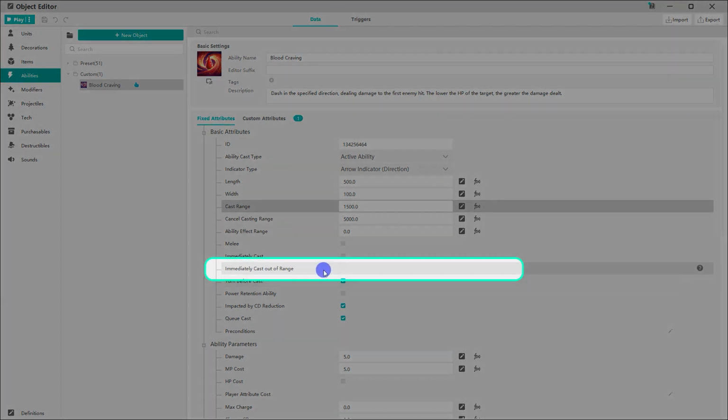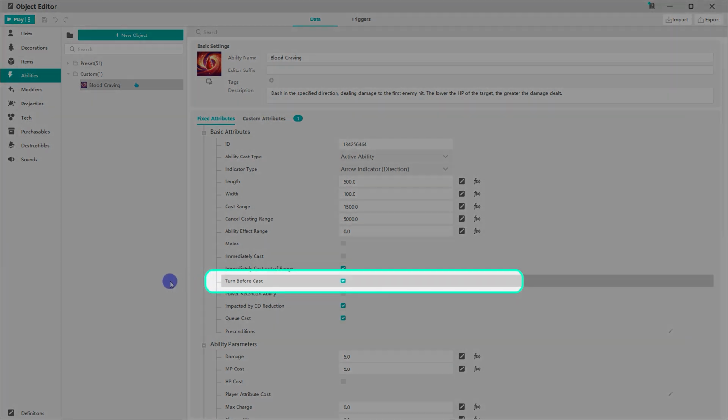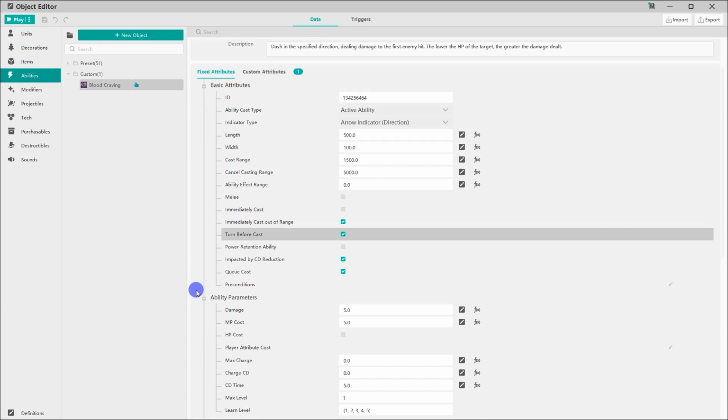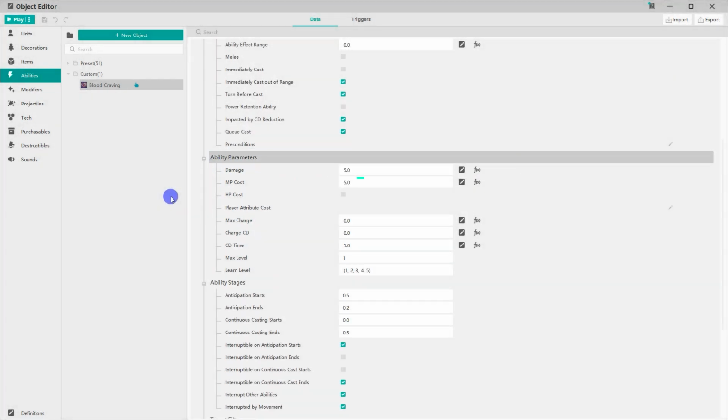Check Immediately Cast Out of Range. If the target is beyond the casting range of the ability, it will be cast at the closest point to the target, within the casting range. Check Turn Before Cast. The unit will automatically turn towards the ability casting direction, and the turning speed is the unit's turning speed. In ability parameters, set the value of damage to 100.